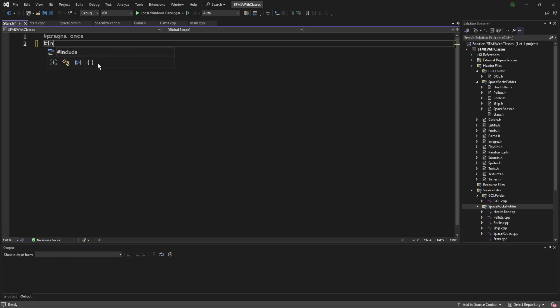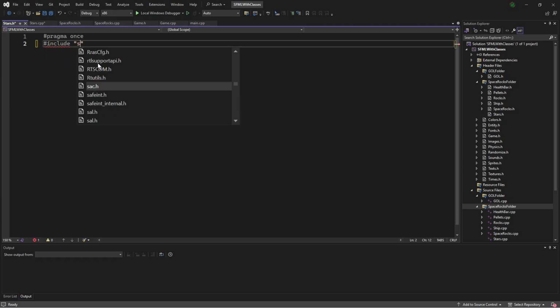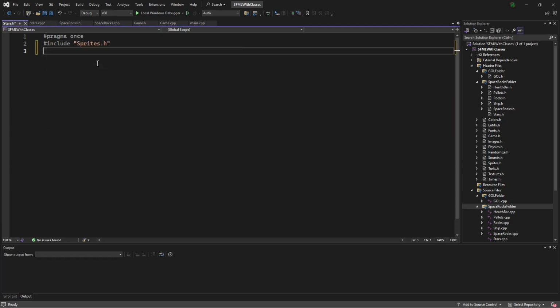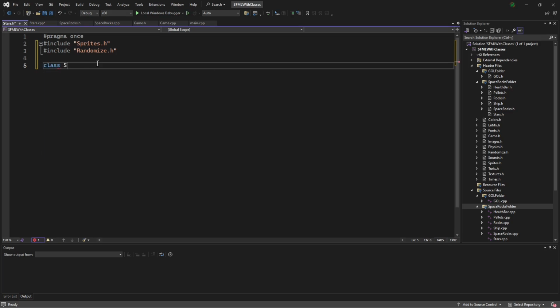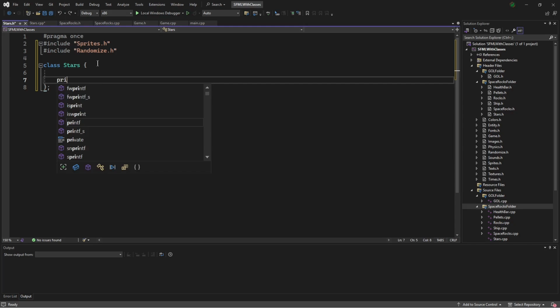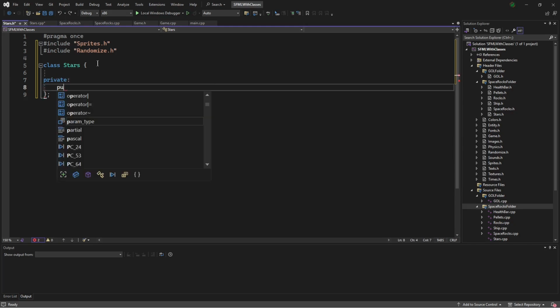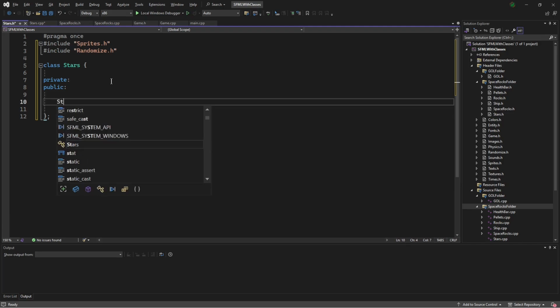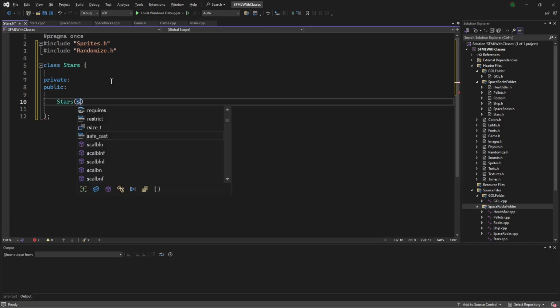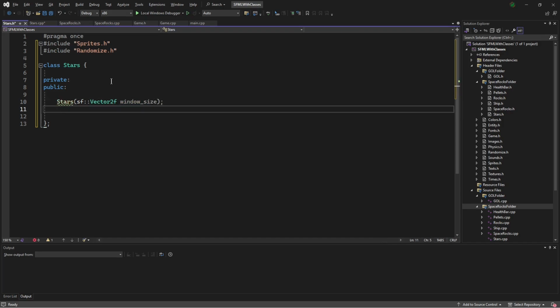We will #include sprites.h, as well as #include randomize.h. We will make our class Stars, which will as usual have private and public. We'll make our constructor, which will say Stars, which will take in an sf::Vector2f window size, as well as our usual destructor.